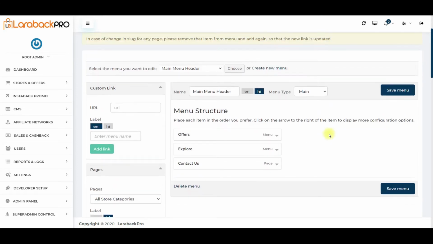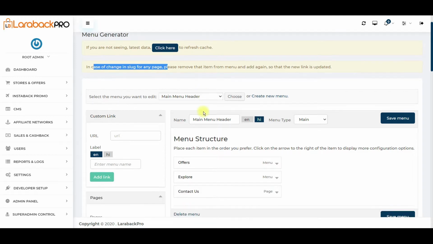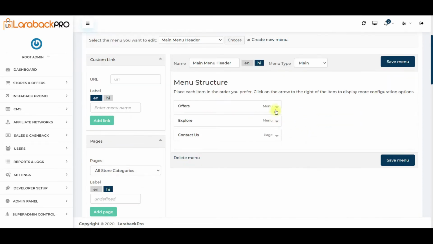Okay. Now, one important information to be noted. For example, if you change slug for any particular page or module, okay, you change this slug for page or store name or category name. In that case, this particular menu item will not be updated. So you have to delete that particular menu item and update it again. Okay.